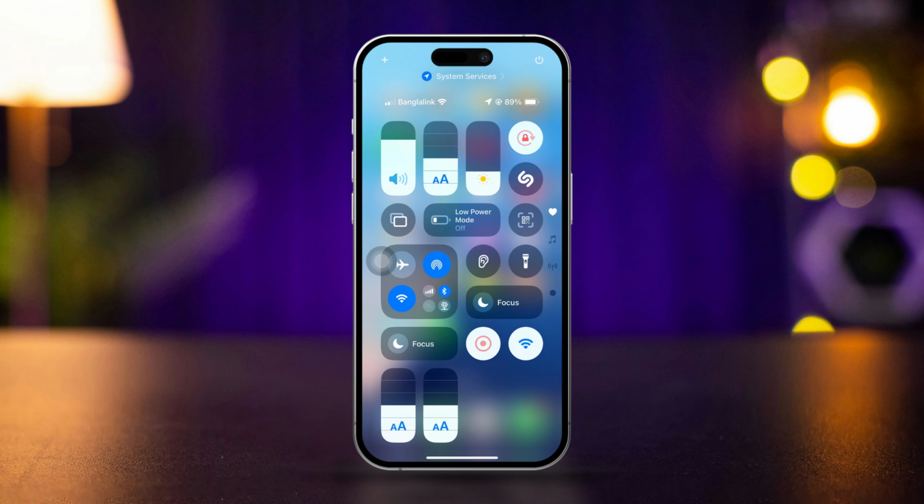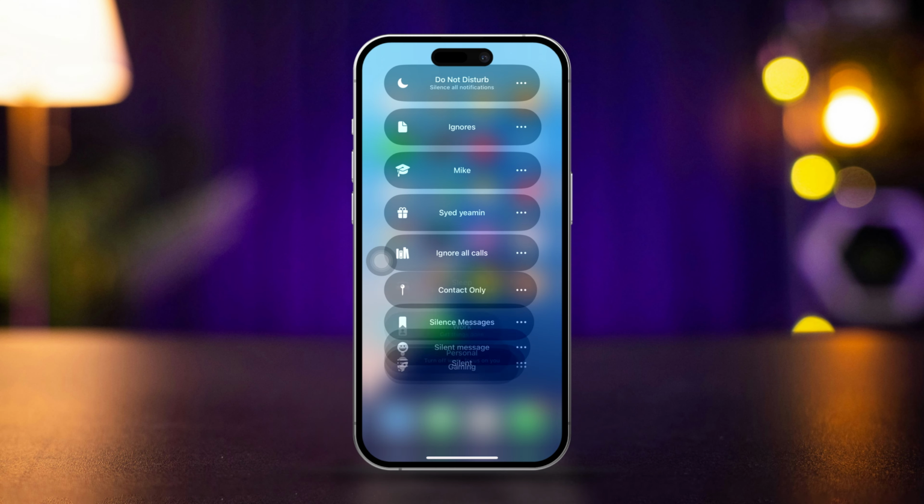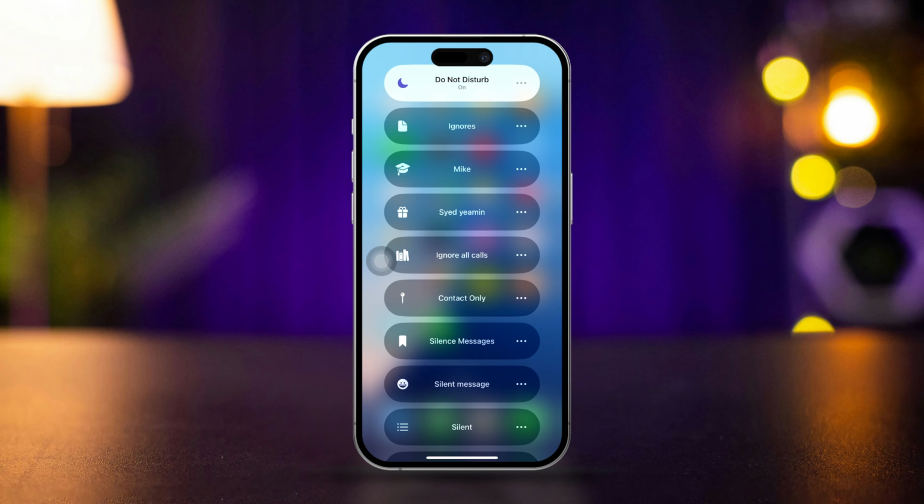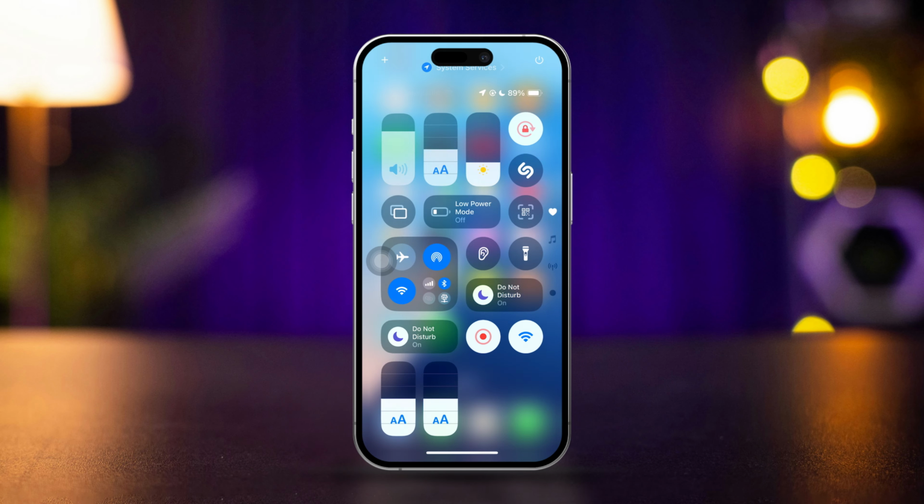Solution 1. Enable Do Not Disturb from Control Center. Swipe down from the top right corner of your iPhone screen, or swipe up from the bottom on the older models, to open the Control Center. Look for the Focus icon, tap on it, then tap the Do Not Disturb mode. From here, you'll see the moon icon in the status bar indicating that Do Not Disturb is enabled.